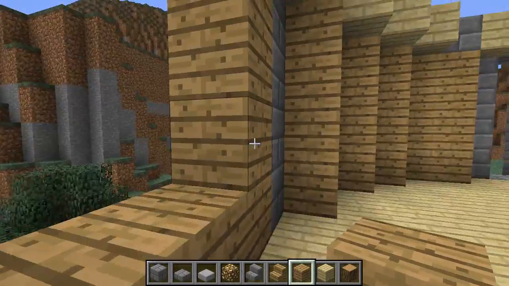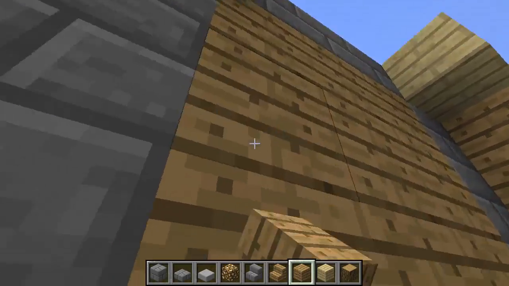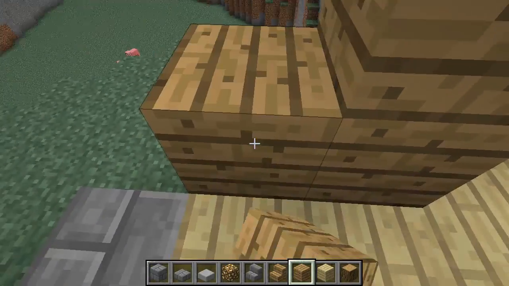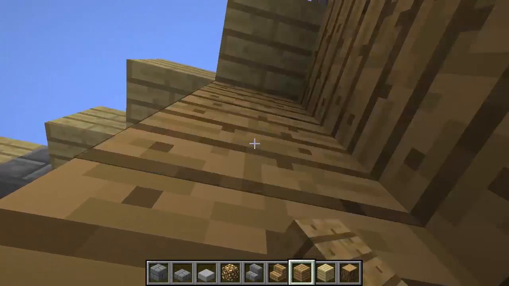So I'm going to place in all the walls. I'm going to replace some of these walls with windows eventually. I'm just not sure where I want to place the windows just yet. Once I get the walls up, I'll decide.